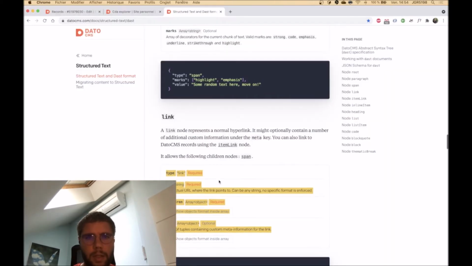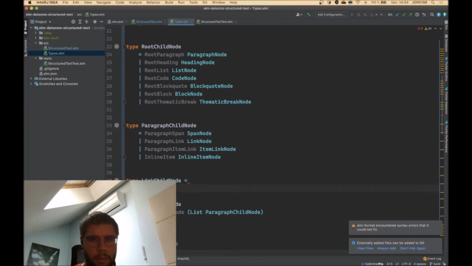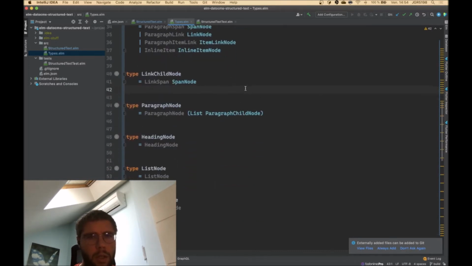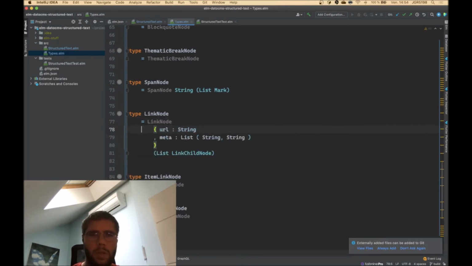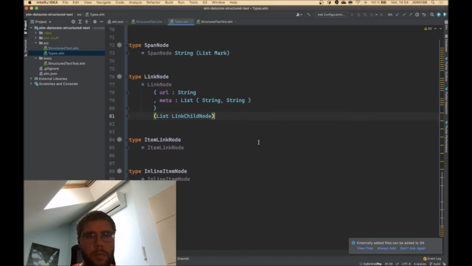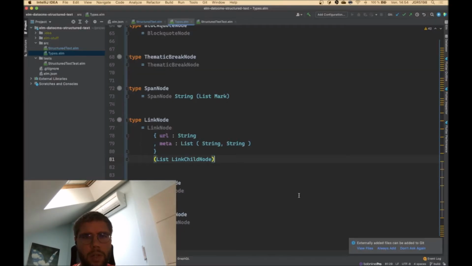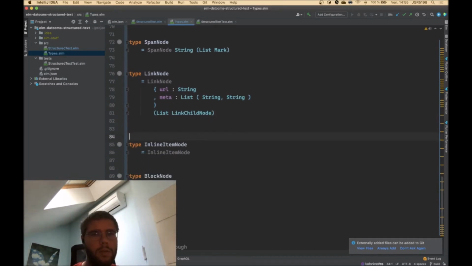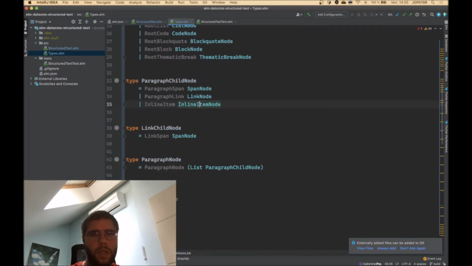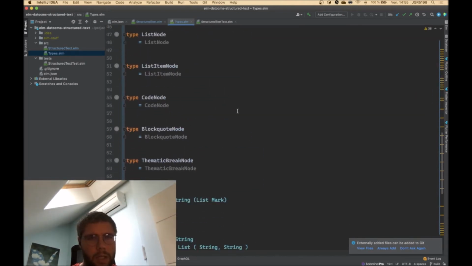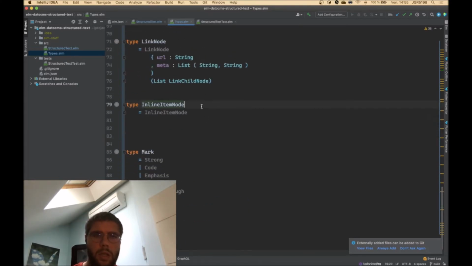So we have only span. This is all we can have inside a link child node. Maybe make it more readable. What can we have? Item link is not similar to a link node: instead of linking a portion of text, it links the document to another record present in the same .cms project. Maybe we won't deal with the item link for now, so let's remove that. Item link node, we don't need that. It will be a bit harder, so it will be the same for block node and inline item.